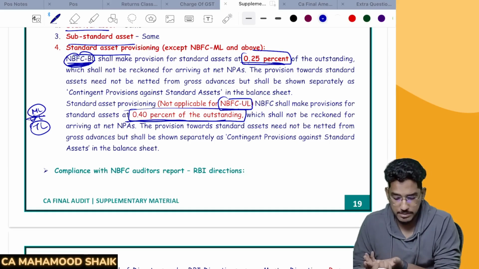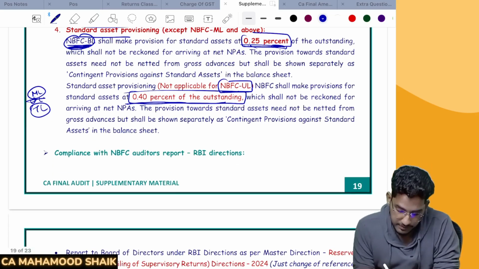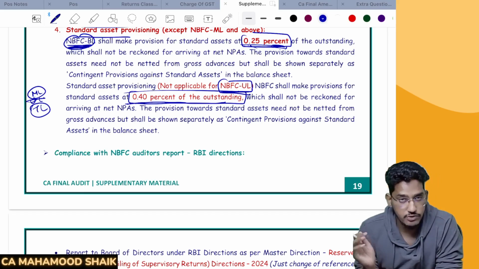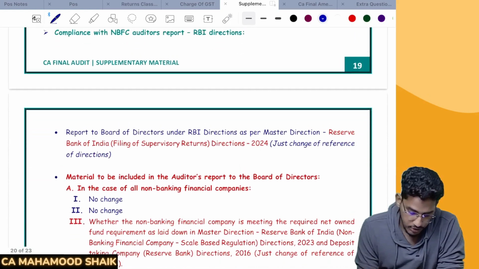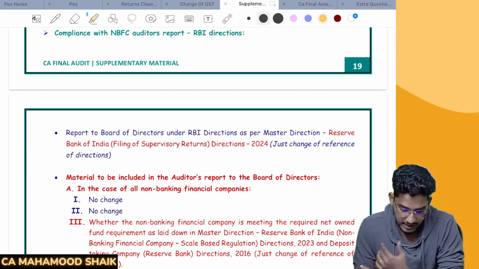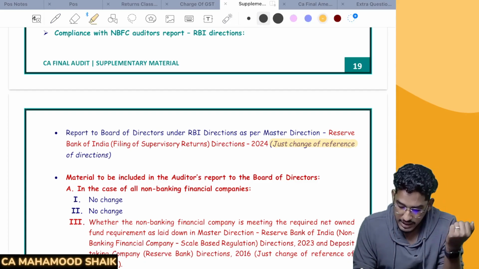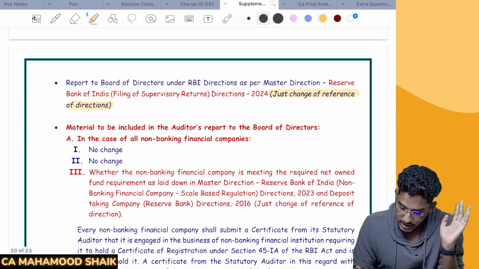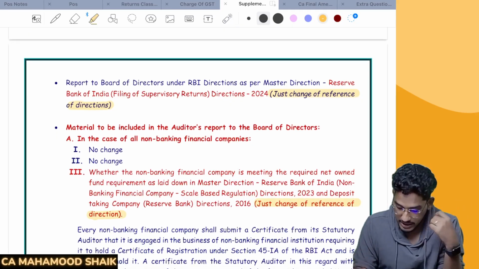So there are some percentage changes here. For NBFC base layer, 0.25%. For other NBFCs, not applicable for NBFC upper layer, they have to make a provision of 0.4% of the outstanding amounts. Next, a few more things I have to keep in place. Here they have changed the reference to the directions, not at all important. Here also they have changed. See here, just there is a change in the reference of the directions.